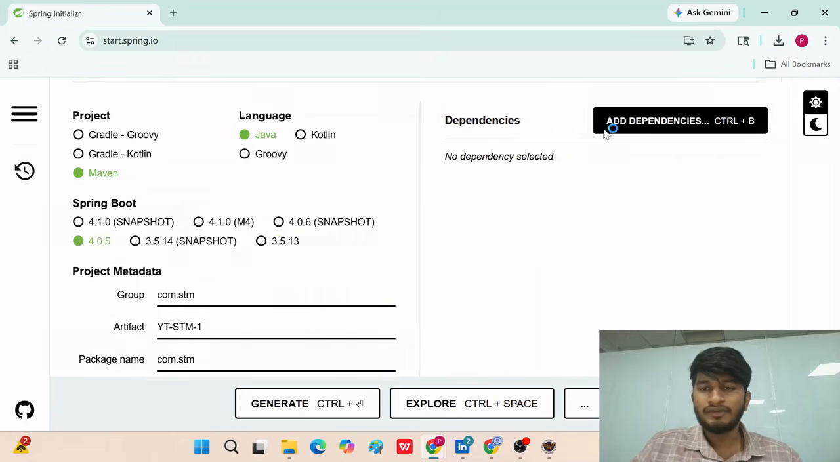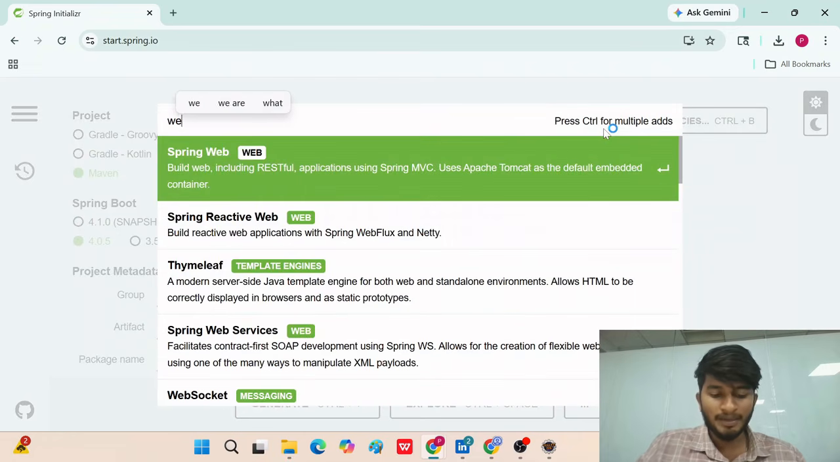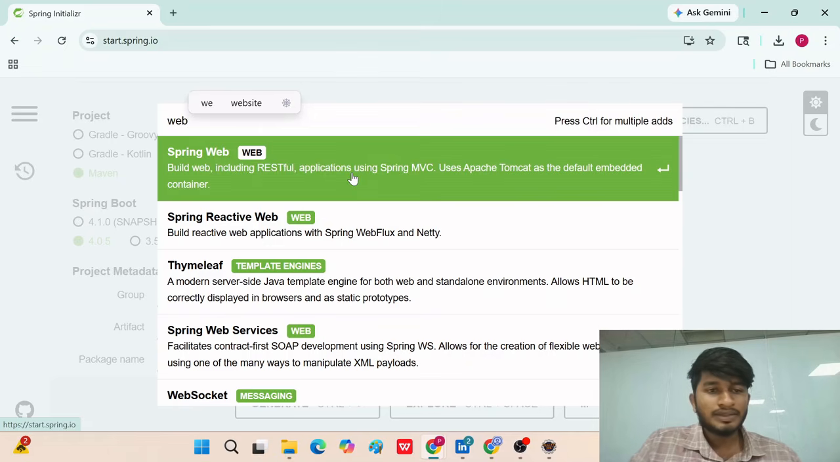Add dependencies. Firstly, you have to add the web dependency, which is a very, very important dependency to create a web application using Spring Boot. This web dependency is used to build web applications, including RESTful applications, and applications using Spring MVC. Your Spring Web application will use Apache Tomcat as the default embedded server. No need to install any embedded server. The Spring Web application will automatically use Apache Tomcat as the default embedded server.